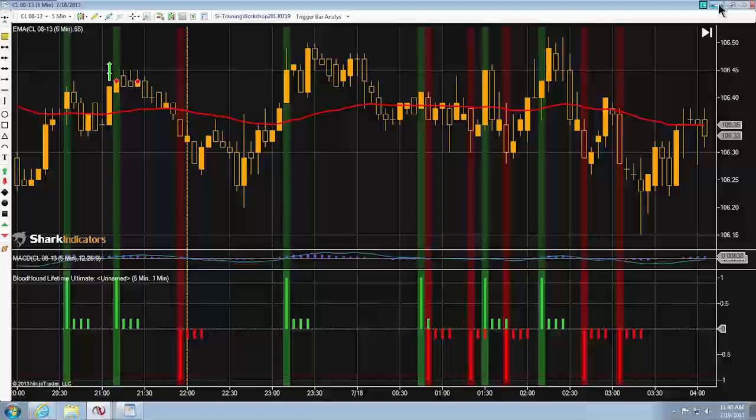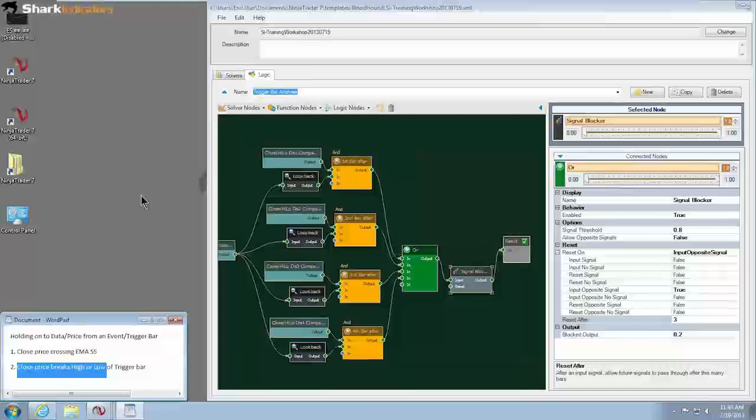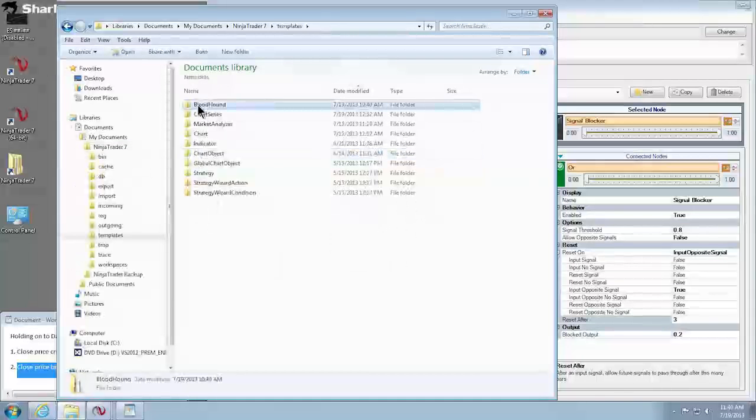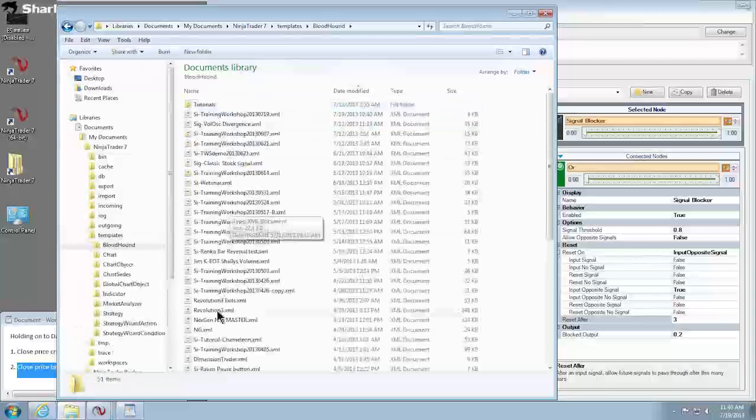So let me show you what will happen here. I'm going to open up the File Explorer, and you can see I'm in my NinjaTrader 7 directory. If I go into Templates, you'll see there's a BloodHound folder here. These are all of your BloodHound templates. This folder will always remain. If you uninstall BloodHound, this folder does not get removed. It doesn't get touched. So all your saved work is in this folder.